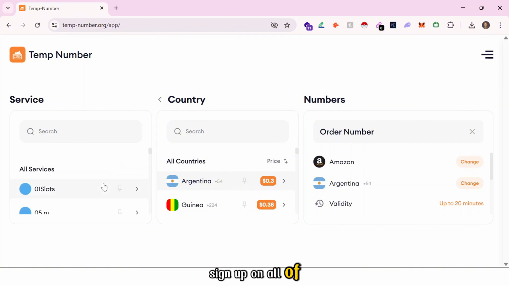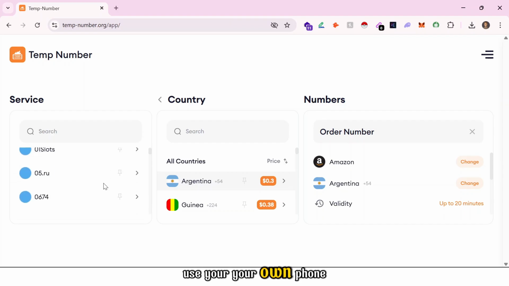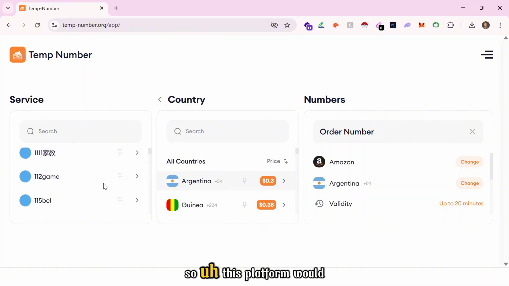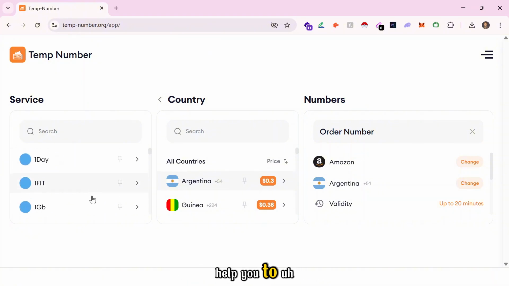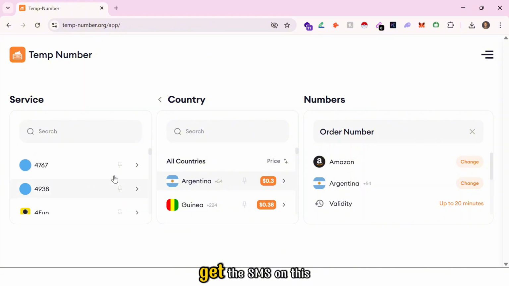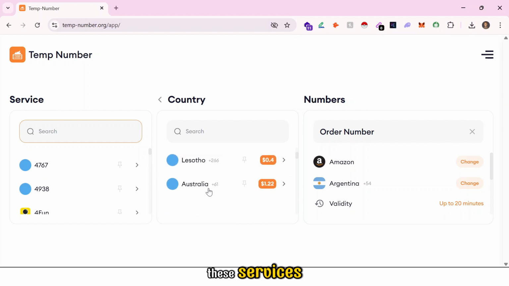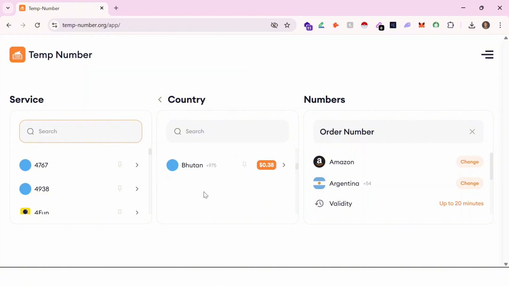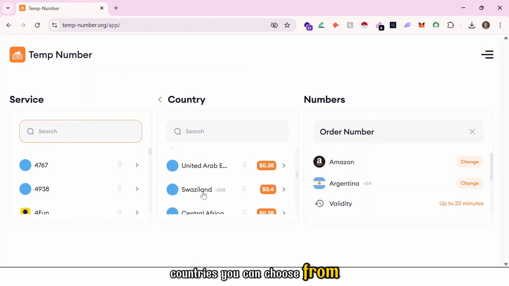So if you want to sign up on all of these platforms, but you don't want to use your own phone number, you can get a temporary phone number from this place. So this platform would help give you a temporary phone number you can use to sign up for all of these platforms. And once you sign up, you can then get the SMS on this phone number. So there are so many services, and you can also search for these services. Then you can come over to this country, look for countries. There are countless countries you can choose from.